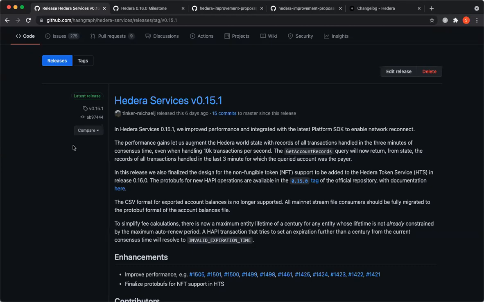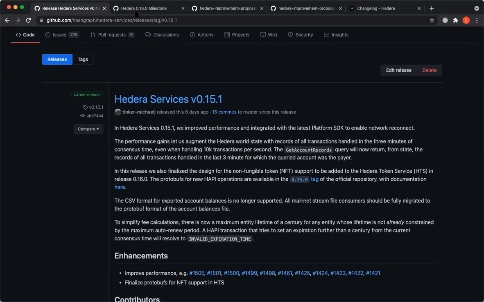And lastly, there was a maximum entity lifetime of, I think, almost 300 billion years. And that was modified to a century in this release. So that is the max limit for an entity expiring. So that's what happened in the 0.15.1 release. Donald, anything that I'm missing there? Nope. Okay, cool.